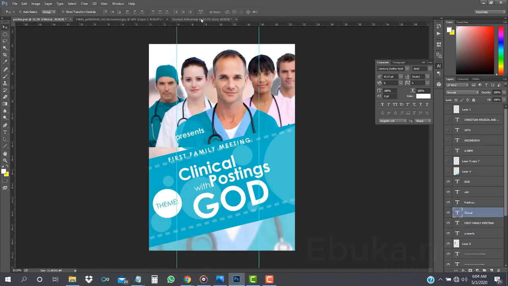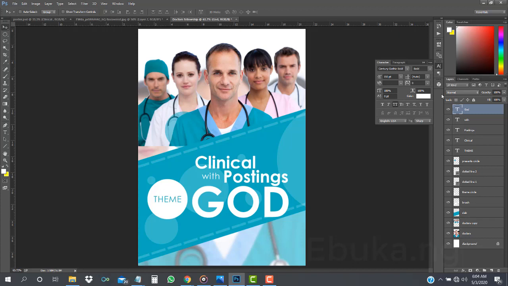Okay, this God here is looking a little too big. Let's reduce the size of this one to 100. Okay, no, 100 is a lot. Let's increase it to 130. 130 is fine. So now we're going to select the clinical, with, posting and God layers, and then we are going to rotate it so it aligns with the way every other thing is. Hold down control and click to select them, or alternatively hold down Shift, come down here and click. Select everything.